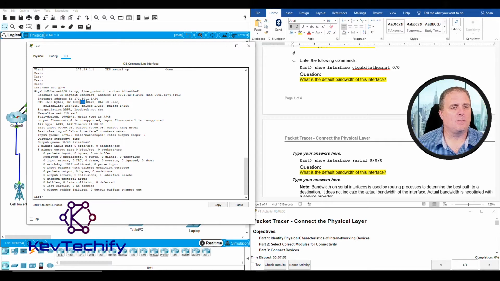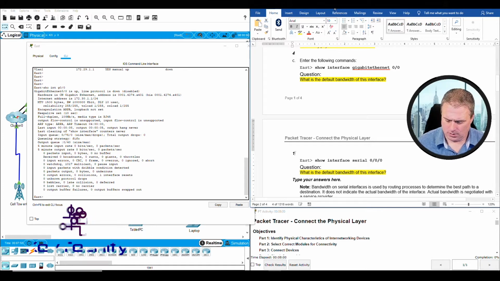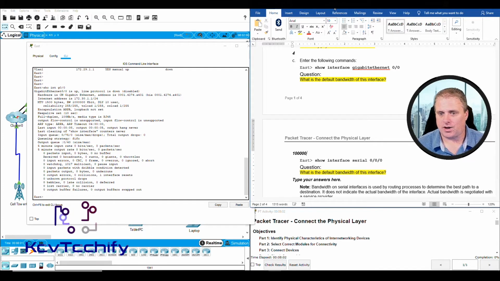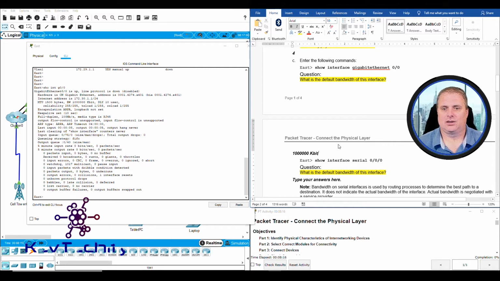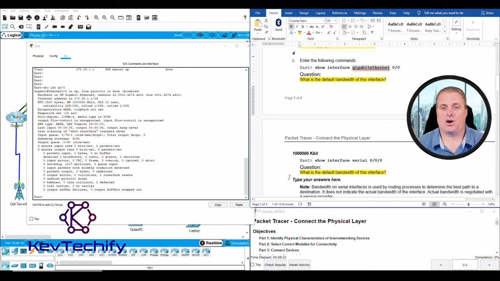So it's 1 million kilobits. And kilobit, well, 1 million kilobit is 1,000 megabits, which is 1 gigabit. Once again, that is the interface we are in. We are in a gigabit interface, so our bandwidth should be a gigabit, which it is.